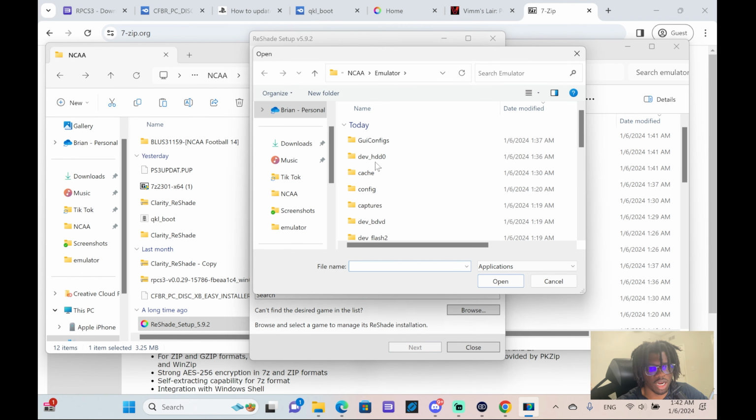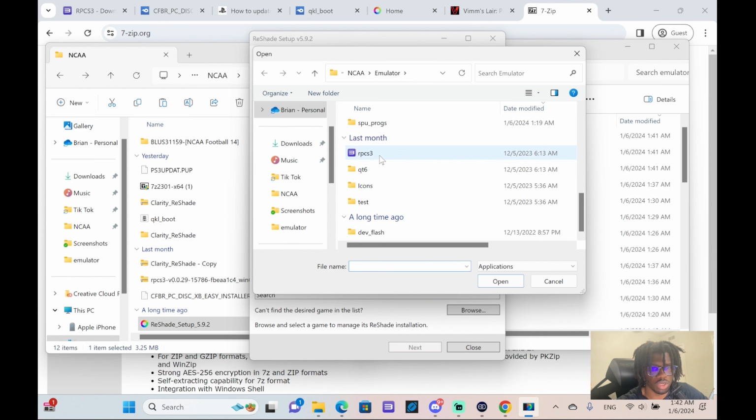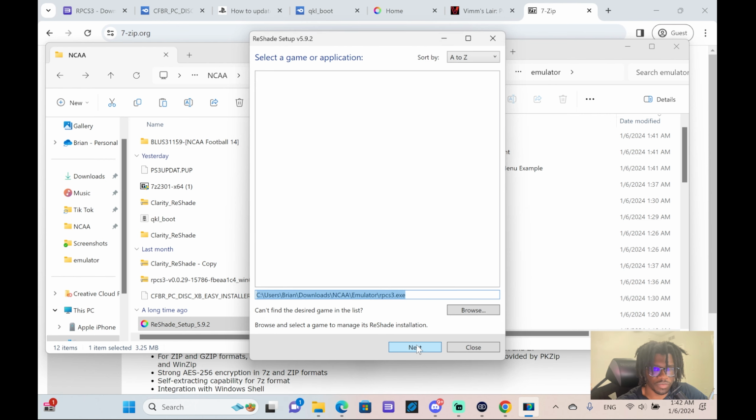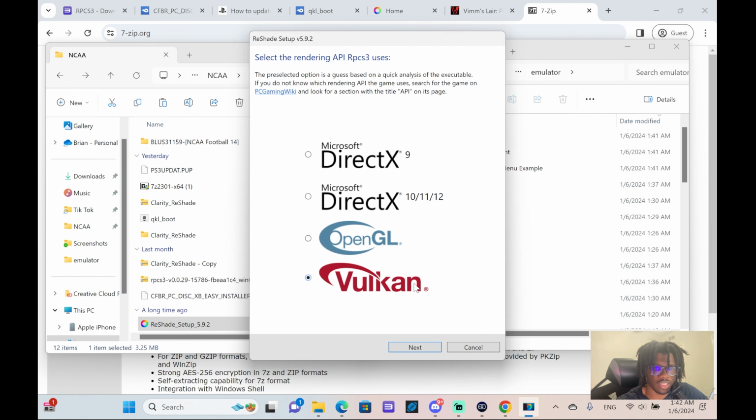You want to click browse, and now you want to go to the folder where the actual clickable file that you loaded up the game with is in. So that's in the emulator folder. It's going to be RPCS3, the regular click, not the shortcut, but this one. You want to click it, you want to open, and then you want to hit next.